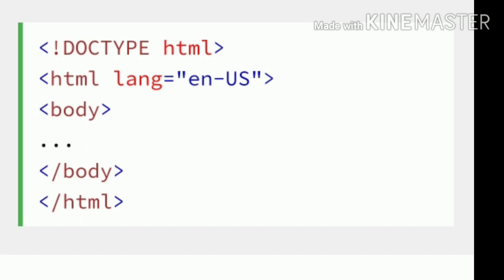Country codes can also be added to the language code in the language attribute. You have some country codes that you can use. The first two characters define the language of the HTML page, and the last two characters define the country.